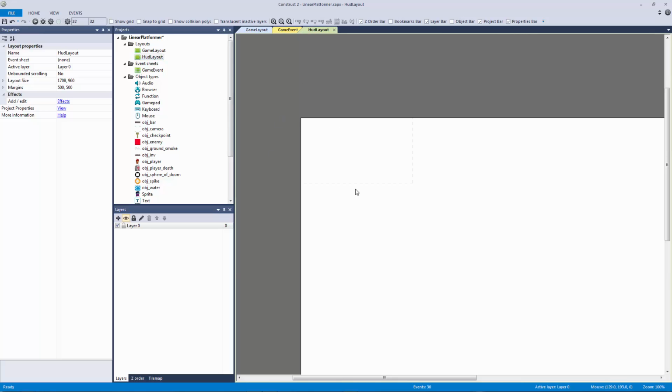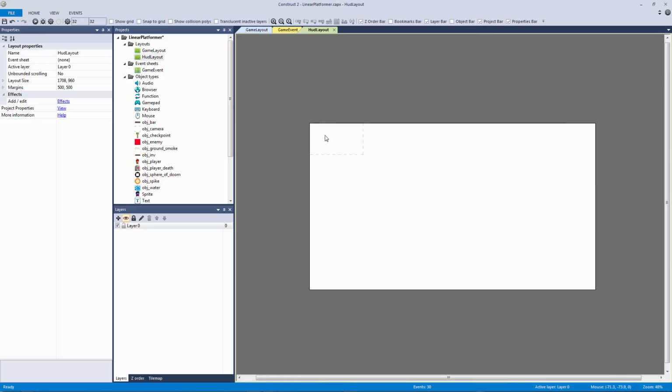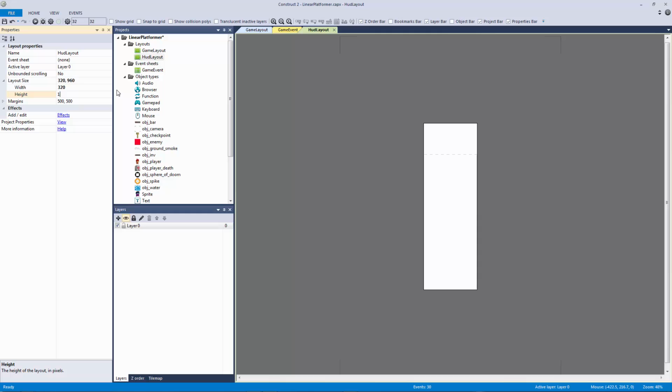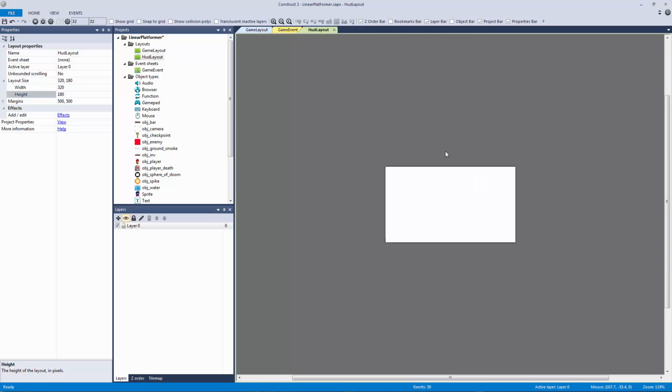And I'm going to change the layout size. So you can see here how big this is. It's 1708 by 960. I'm going to change the layout size to be the window size. Technically, I could just use this window size and forget about this extra space, but it's going to be a lot more controlled if I turn the layout size to be 320 by 180. So now this is the exact size as my window size.